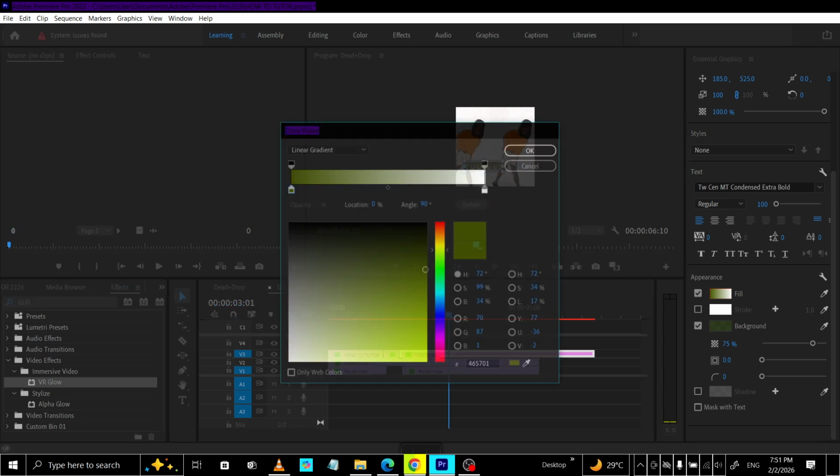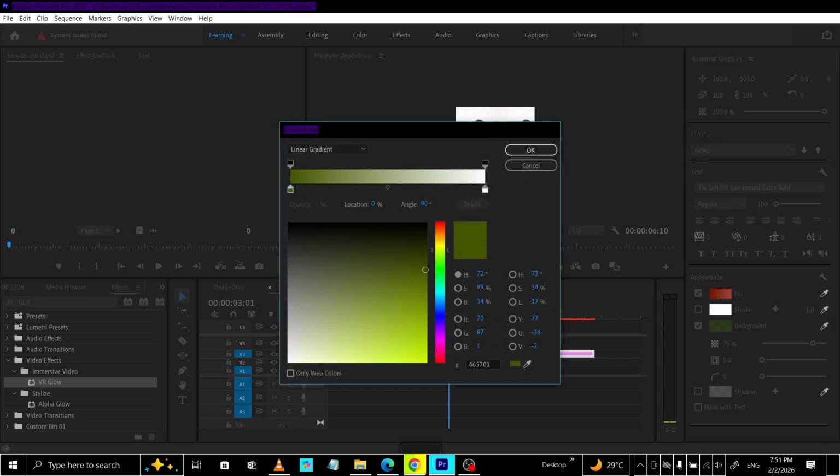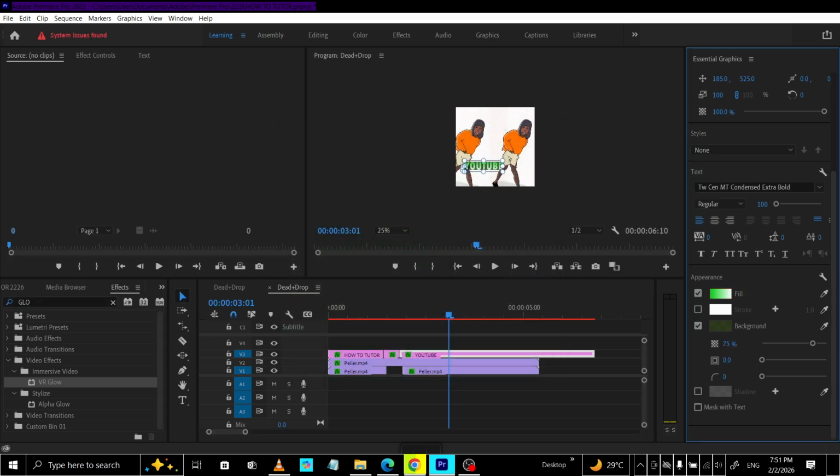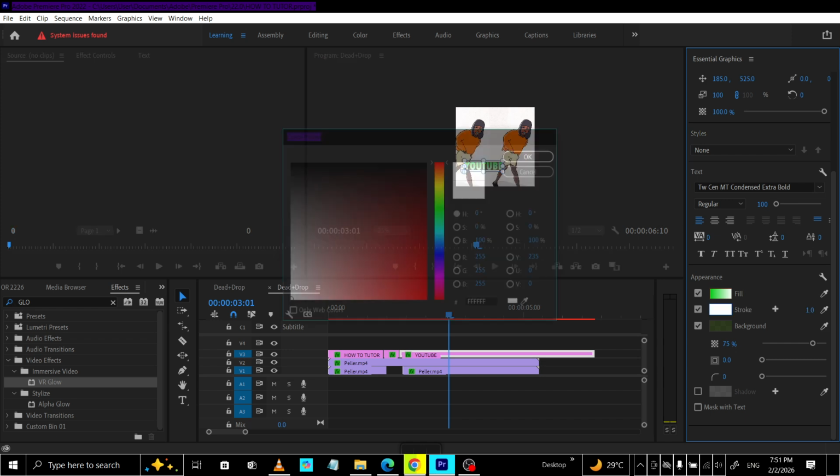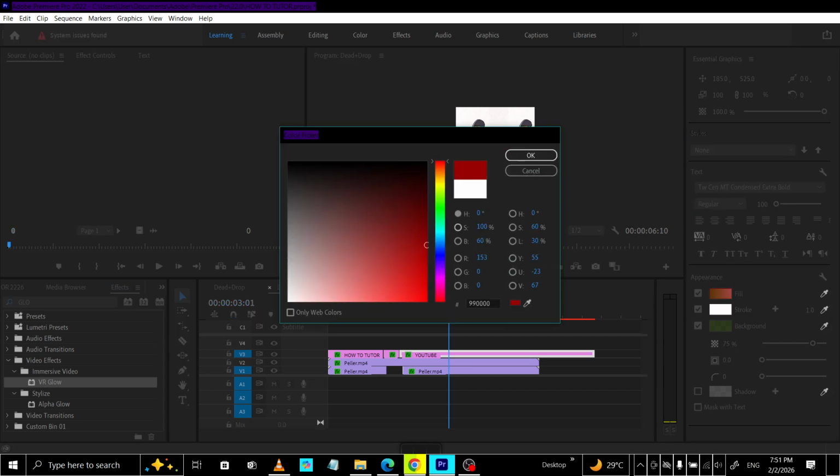With your caption still selected, find the Fill Color option in Essential Graphics, click the color swatch to open the color picker, and choose any color you like. You can drag around the color field, use the hue slider, or enter a specific value if you have a brand color in mind. As you confirm your choice, you'll see the caption text update immediately in the preview. If the color looks too light or low contrast against your footage, simply pick a darker shade to maintain readability.